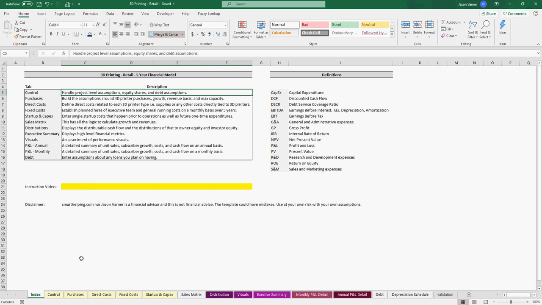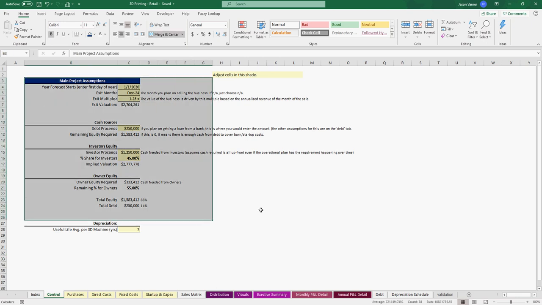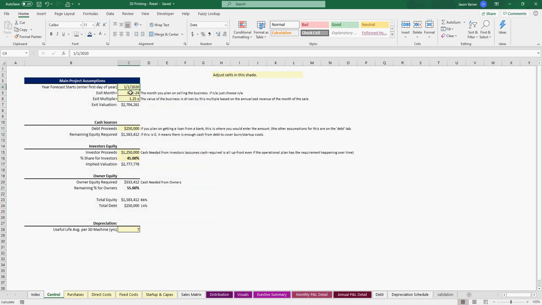And you'll see as we get into all the assumptions, there's a lot of cool logic in here. I'm really excited actually to get through this. So let's start on the control tab. First, we have our main project level assumptions like the start year, the exit month if applicable.